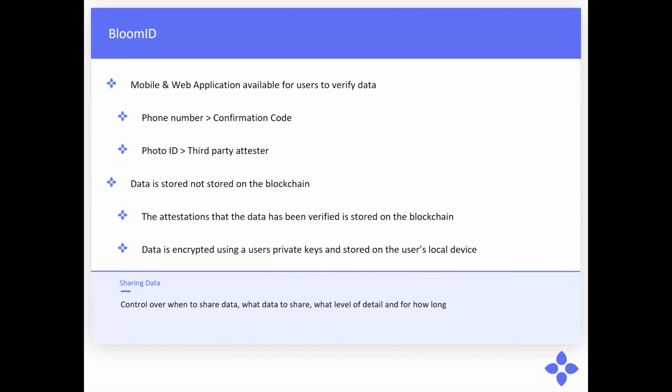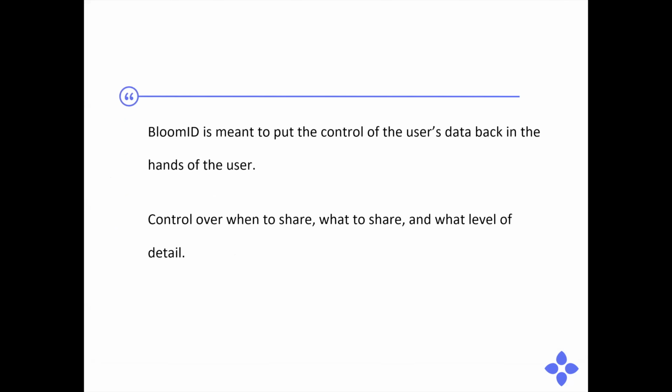What we're doing is giving you control of when to share it, what data you're sharing, what level of detail, and hopefully in the future, for how long. So what we're trying to do is really put that control back in your hands.